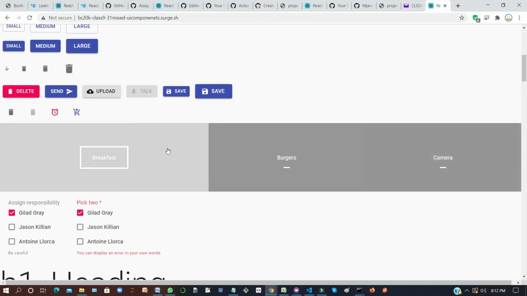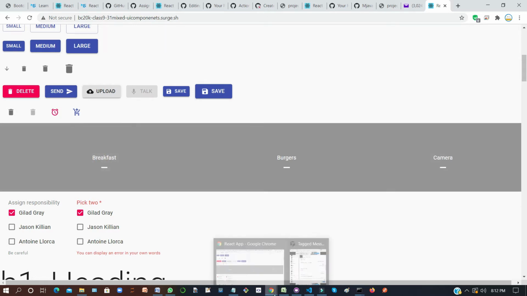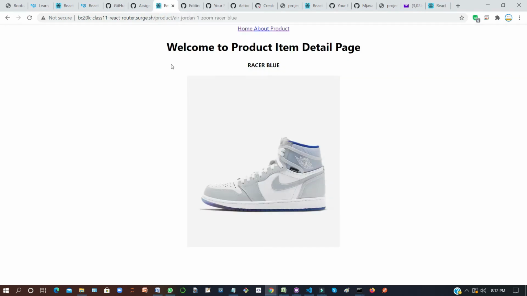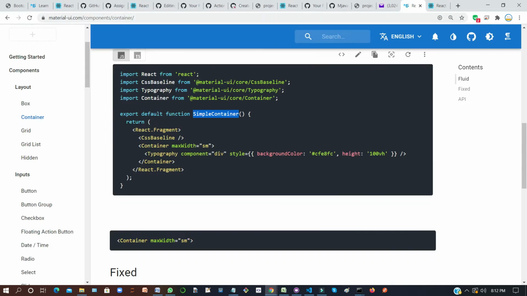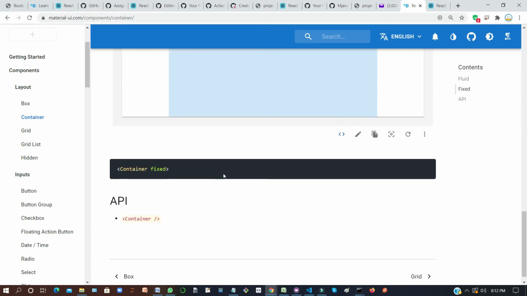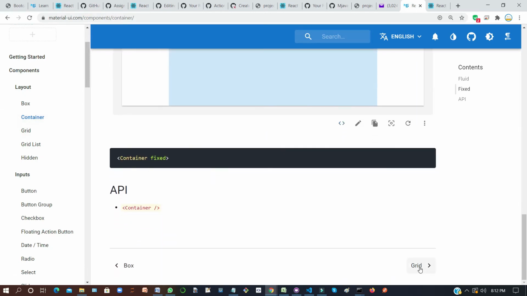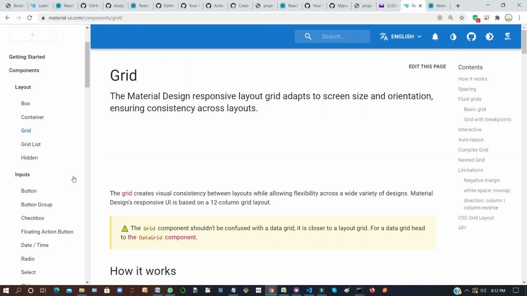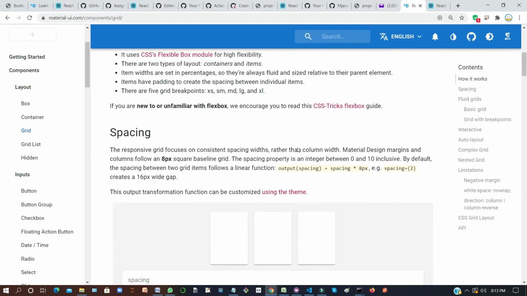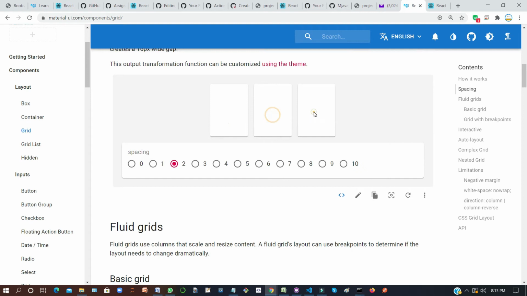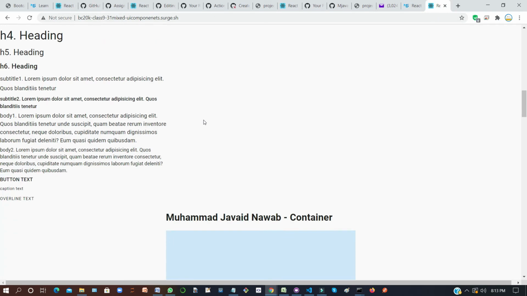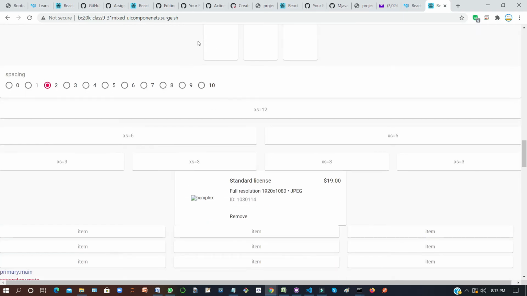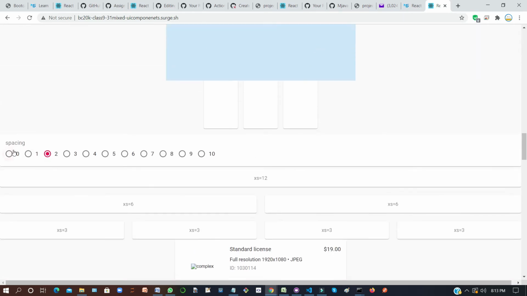Images button. You will see a button and behind it there are images. So if you go on this React Material website, you will see container, and if you press next, grid. Inside grid you will see 1, 2, 3 grids that are available in my project also. After container, these are the grids available.